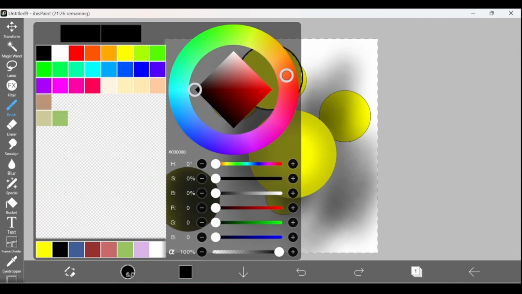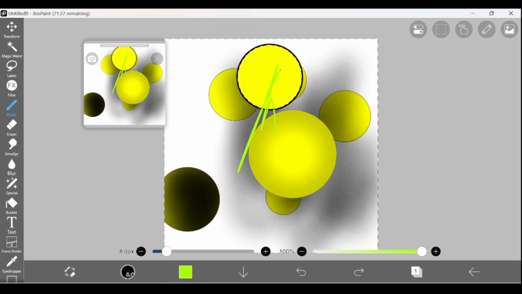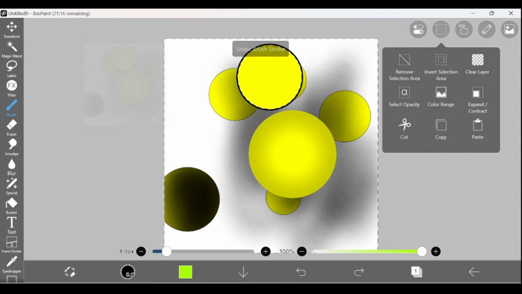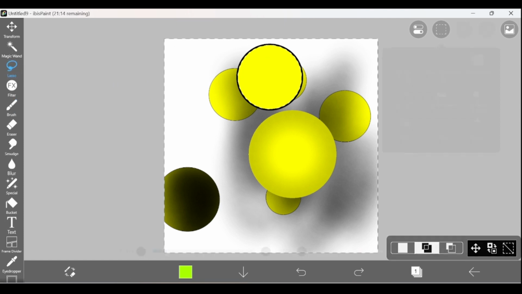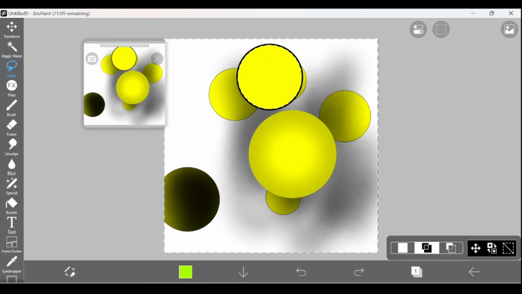Now, I can draw everywhere except that circle. See, when I draw on this circle, it is not happening, and it is happening everywhere else. This is the use of the invert layer option. Now, I also explained the magic wand and the lasso tool meanwhile, but I would like to give you a kind of summary.